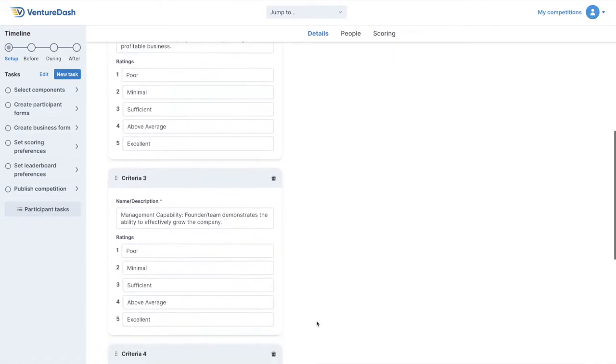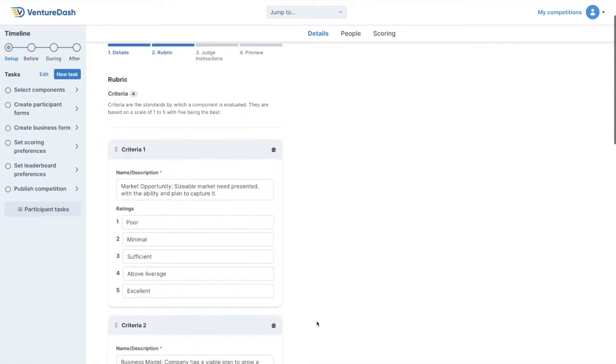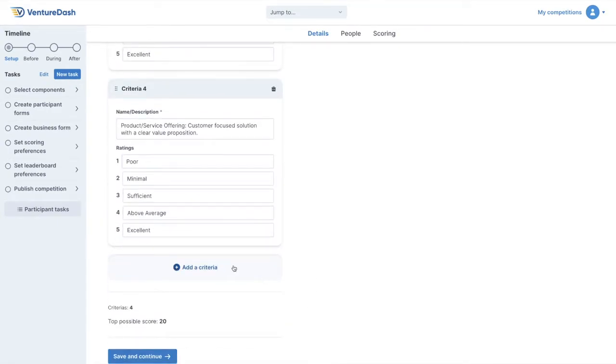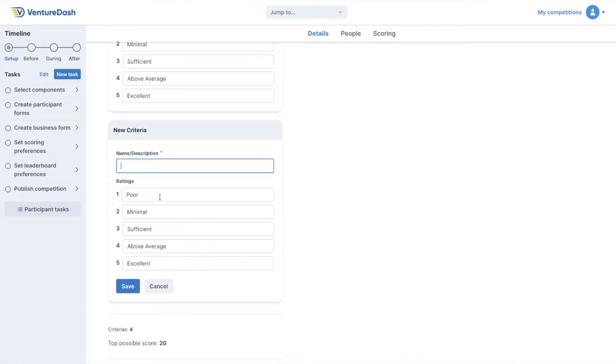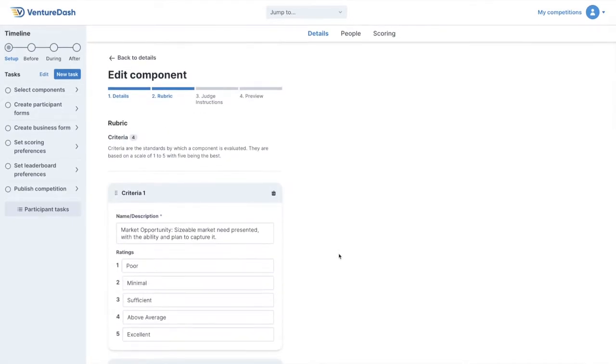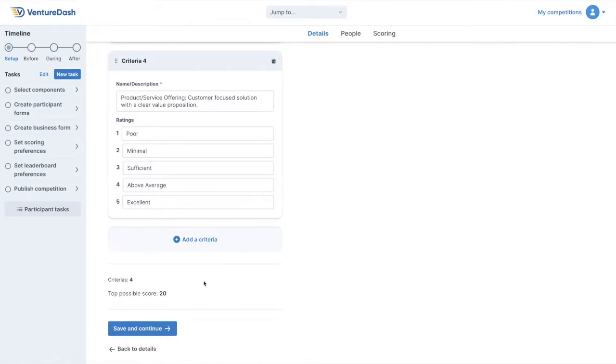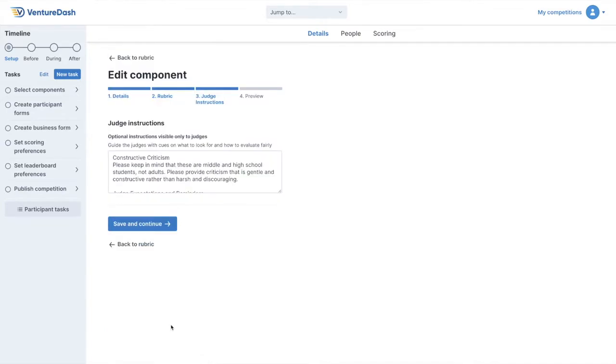For executive summary, there are 4 criteria on the rubric. You have the option to add your own criteria if you'd like, and each criteria comes with its own 5 ratings, but you can change those as well if you'd like. We're just going to go with the defaults that come along with the executive summary rubric. Here at the bottom, you'll see, again, we have 4 criteria, each with a total possible score of 5, meaning the total possible score for the executive summary component is 20.